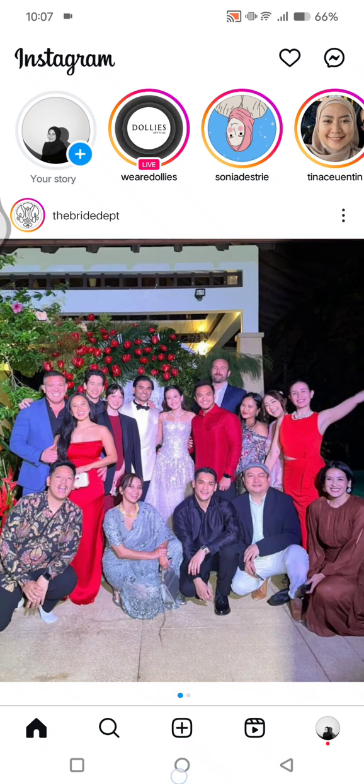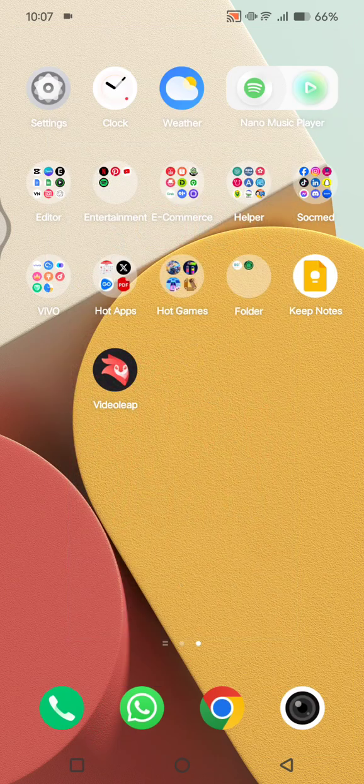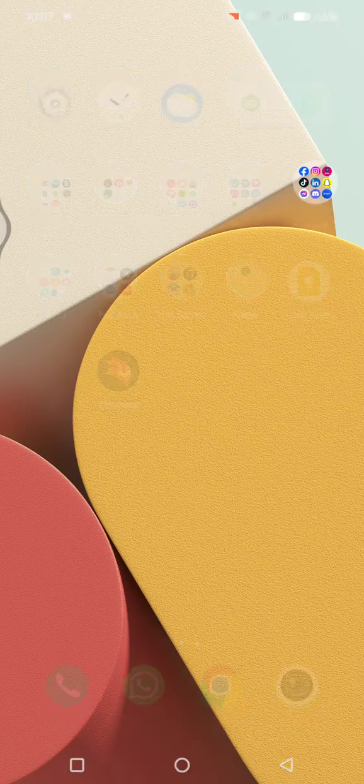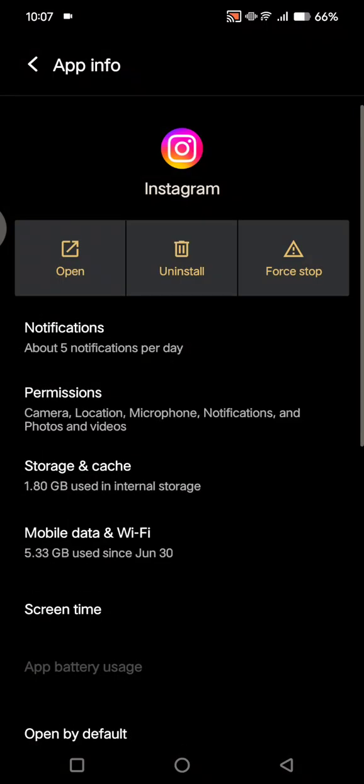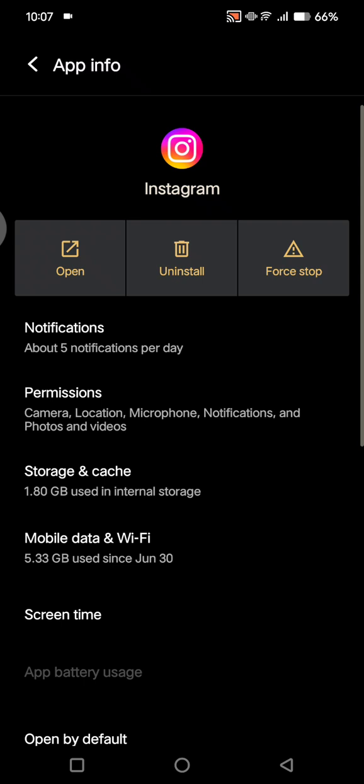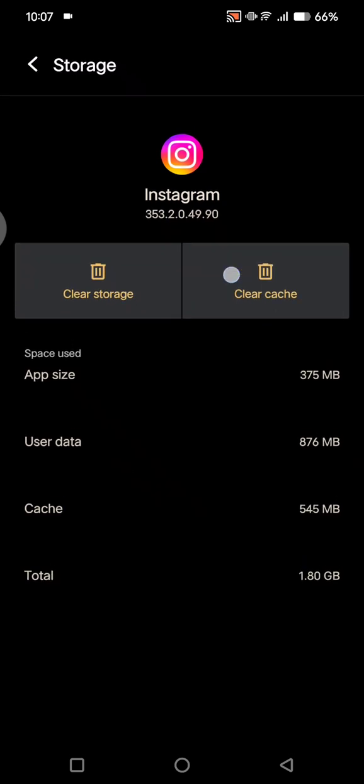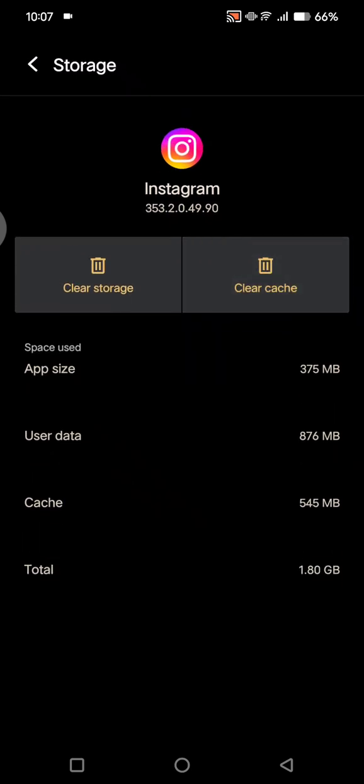The first solution that you can do when you're facing that problem is to try to clear the cache of the app. You can just long press on the Instagram app on your home screen and go to the app info. Here, go to the storage and cache. Now just tap on clear cache.